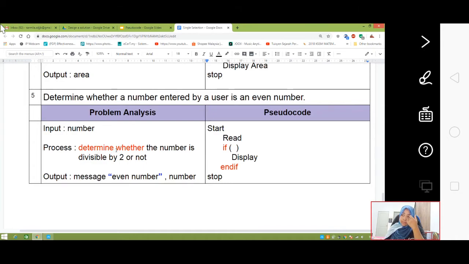Determine whether a number entered by the user is an even number. So that's why our input is number, because the number is entered by the user. Determine whether the number is divisible by 2 or not. For even and odd numbers, how to determine? We have to use the modulus by 2.